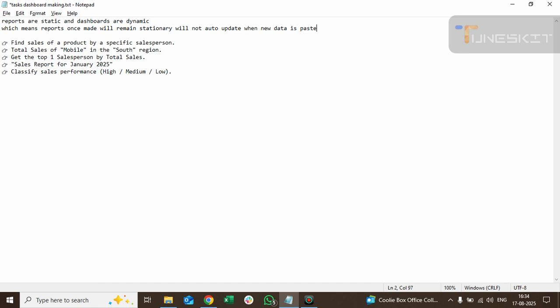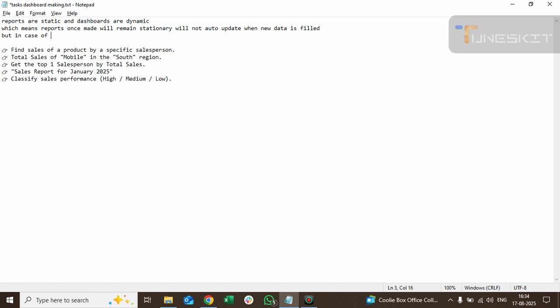But in case of dashboards, they are made once using dynamic pivots or formulas, and then they are used lifetime with maintenance.